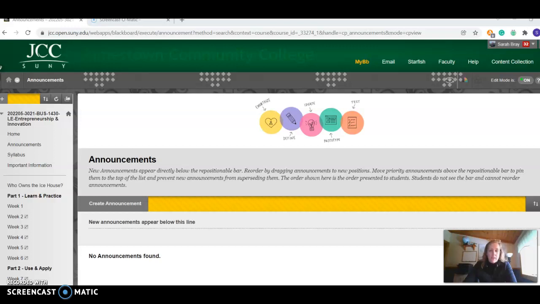When you log into our class in Blackboard, you're going to go straight to the announcements page like you see here. There aren't any announcements yet, but by the time you get there, there will be one there for you. And on the left-hand side, you'll see all of our important course navigation. So you'll have announcements, the syllabus, other important information, a tab called Who Owns the Ice House? And I'll explain that in a little bit.